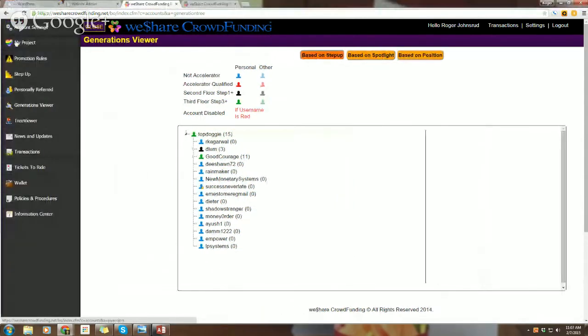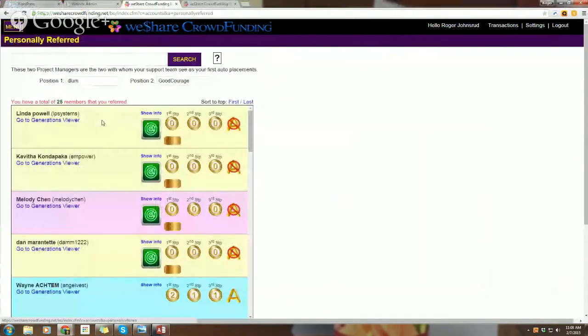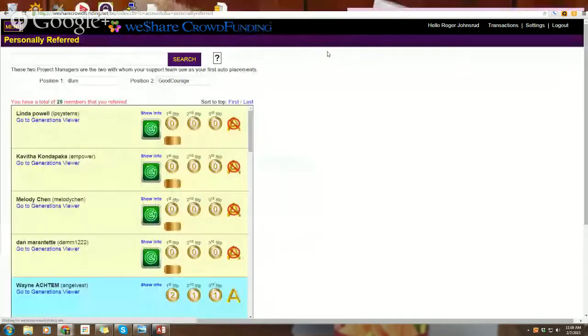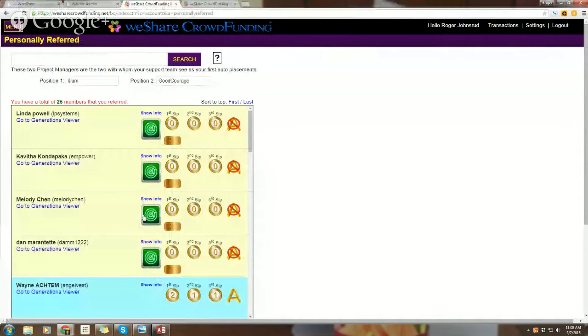So now let me go back to my menu into my personally referred, and I'm going to take Melody again, and I'm going to pick her up because she's mine, and I'm going to pull her back. See here, pull back to my lobby, and I'm going to place her. This is my option. She's pink at the moment. I can place her, and she will go to my lobby again. When I do place her, notice something different. She's not pink, she's actually yellow.